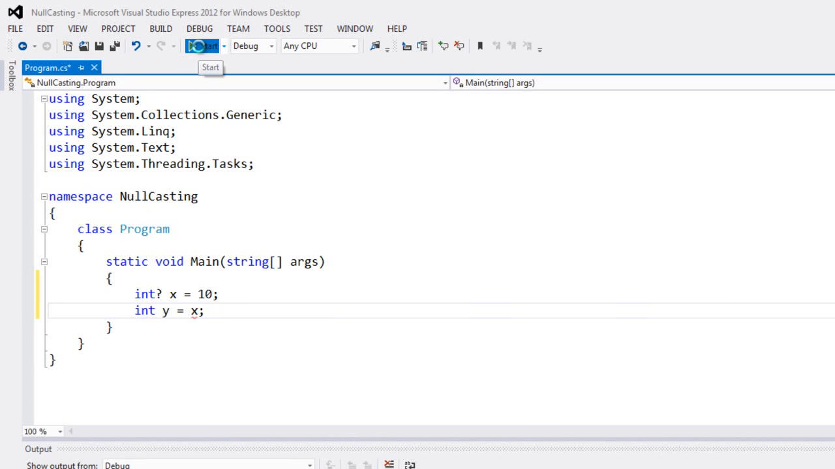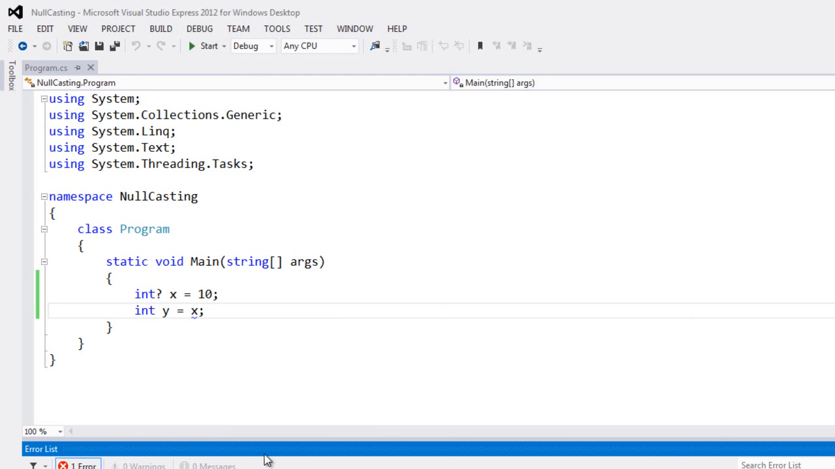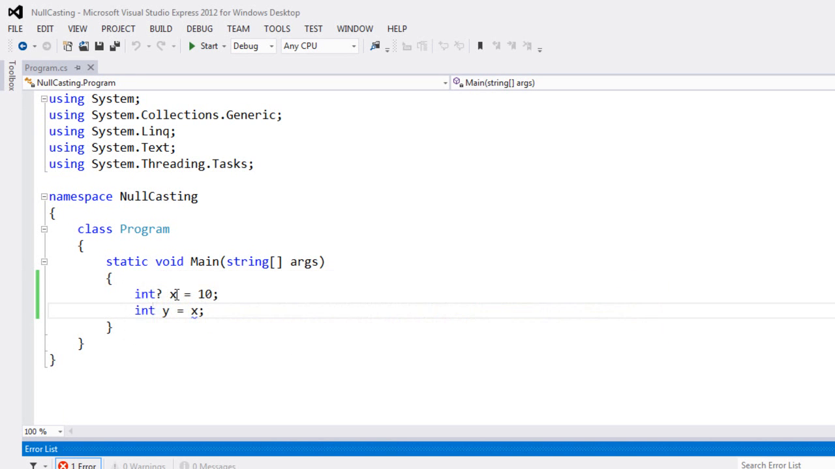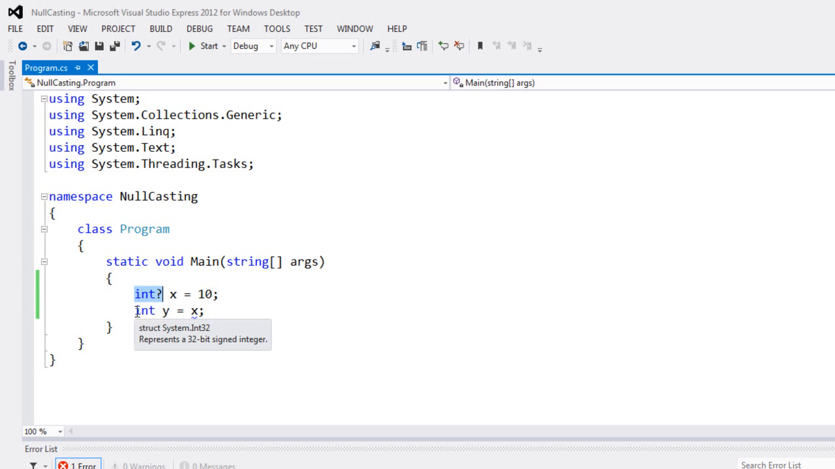Let's see if we can run this program. The reason we get an error is because it cannot implicitly convert a nullable int into a regular int. Why? A nullable int is actually larger. Think about this. If an int can go from negative 2.1 billion to positive 2.1 billion, including 0, and so can the nullable int, plus the nullable int has one more value that the int doesn't have. It has null. So the nullable int has more combinations than the regular int, and you can't guarantee that it's always going to implicitly cast.